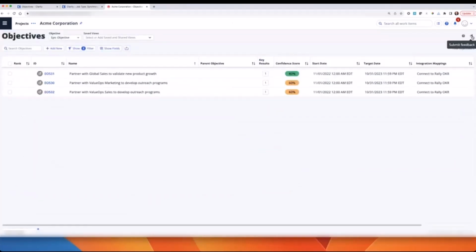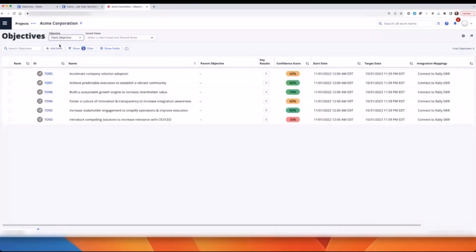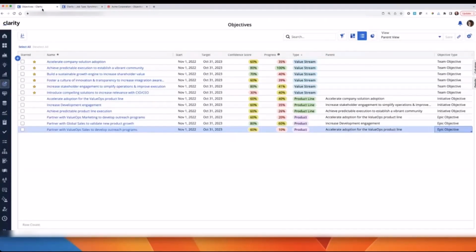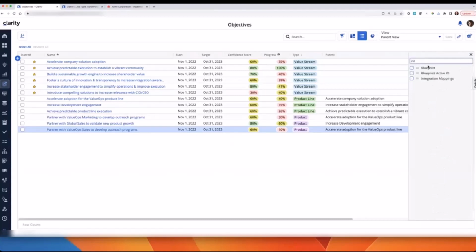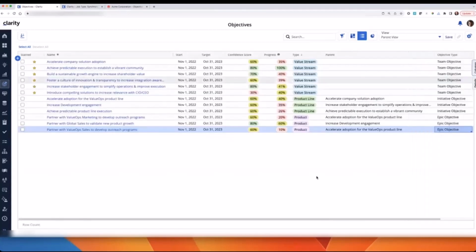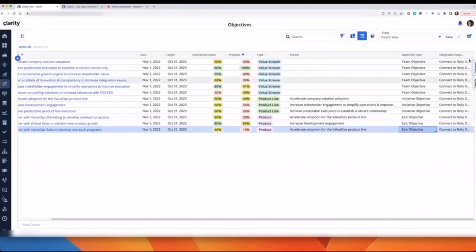So let's come back to the team listing here. I'm going to return to Clarity, and I just want to bring in the integration mapping field just to show that we've got that here. And what that's going to tell us is, okay, these are the ones that are all expected to be synchronizing with Rally.